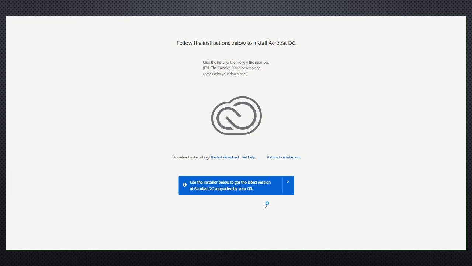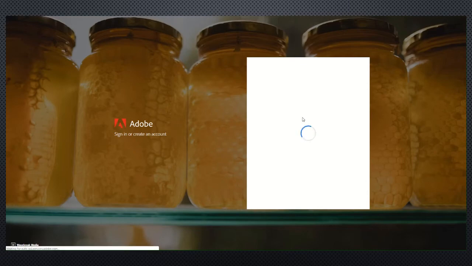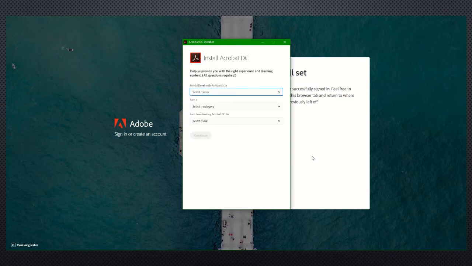And that gets us to the installer, and we're going to go ahead and say yes to that. And then it's going to want to authenticate the account. So we're going to go ahead and click continue at this point. Now, since I saved my sign-in credentials on Chrome, it automatically signed in. If you did not do that, you'll have to type in your email and the password you created, and then we'll continue on from here.